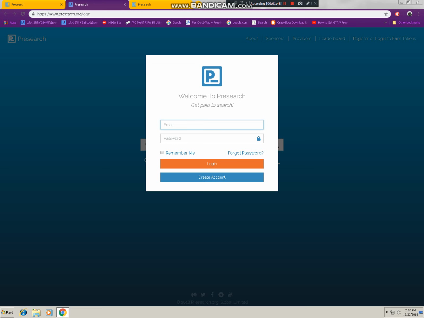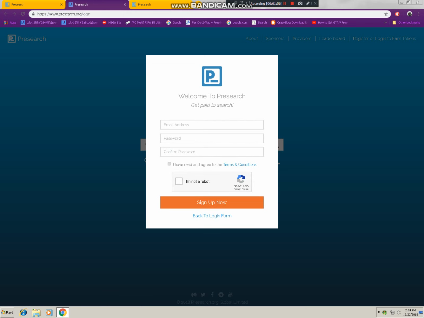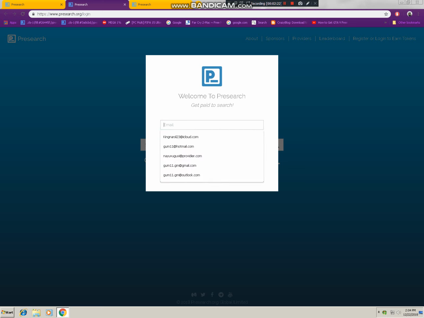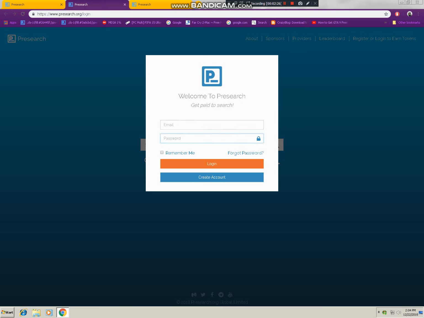And how to sign up, guys. You just put your email, password, confirm the password. When you finish doing that, click I agree with the terms. Then I am not a robot. Click on that and then click sign up. When you finish signing up, you go back here, put your email and password, and click remember me, if you're doing this on your own device. When you finish doing that, guys, go back.